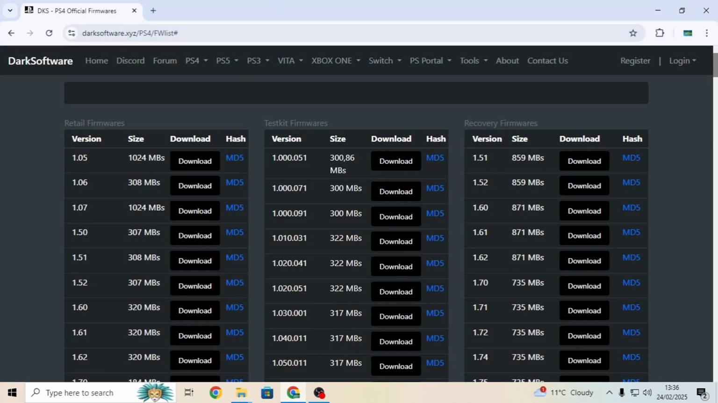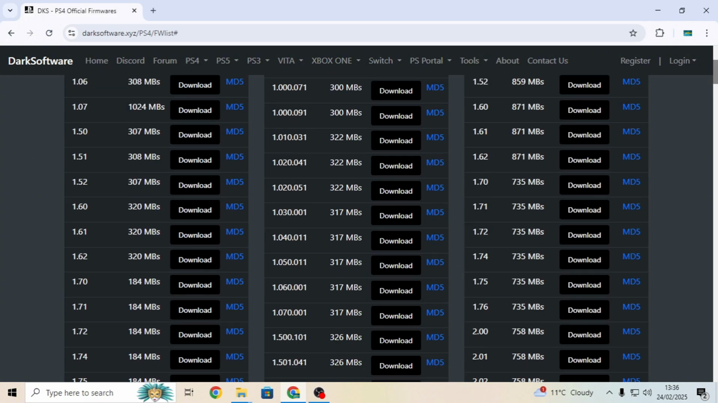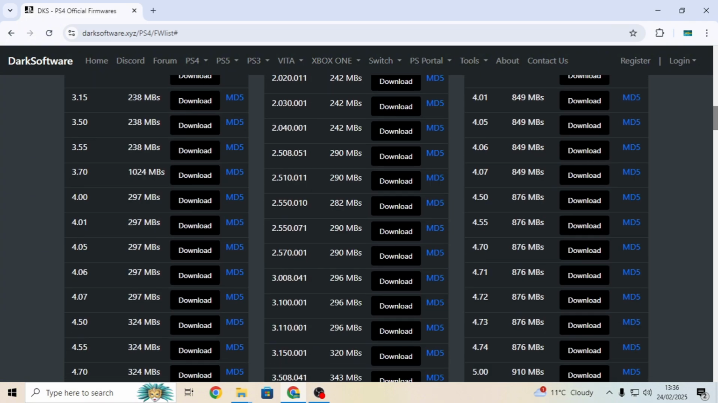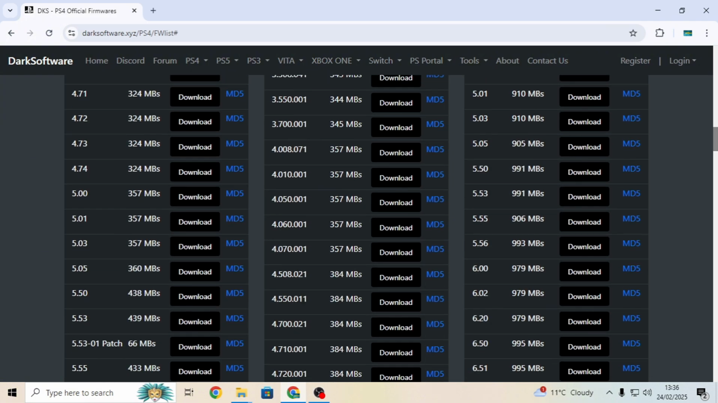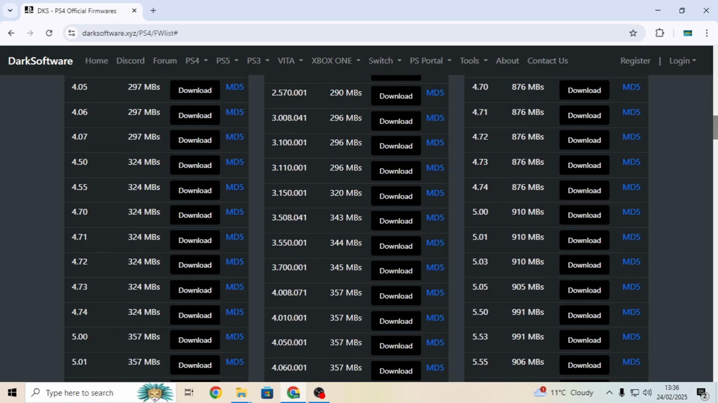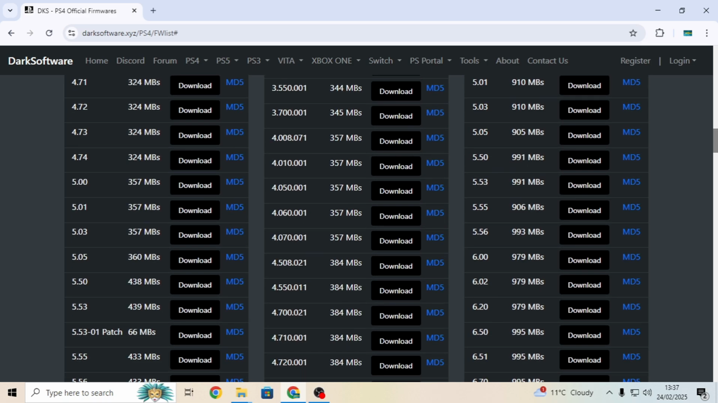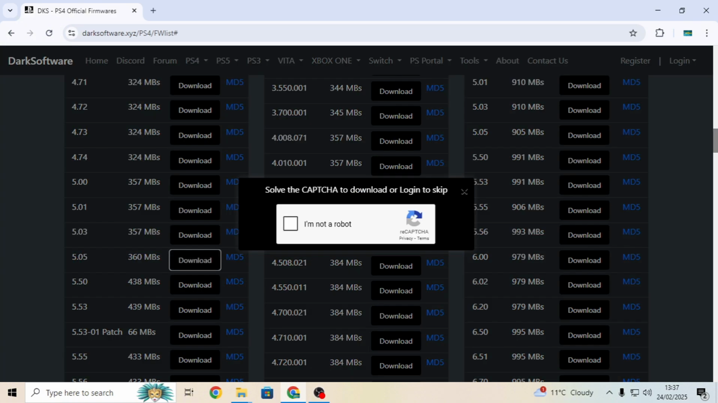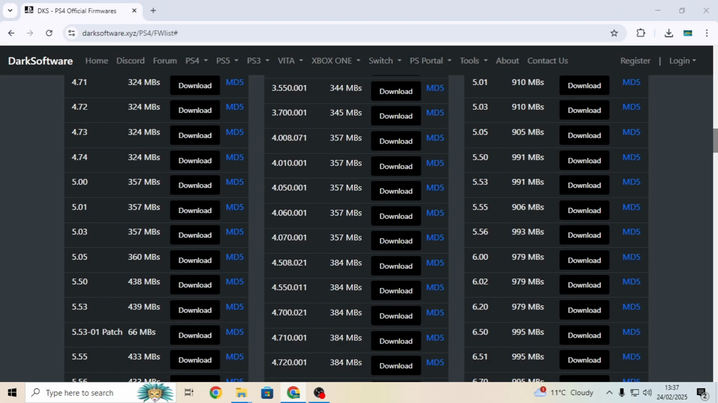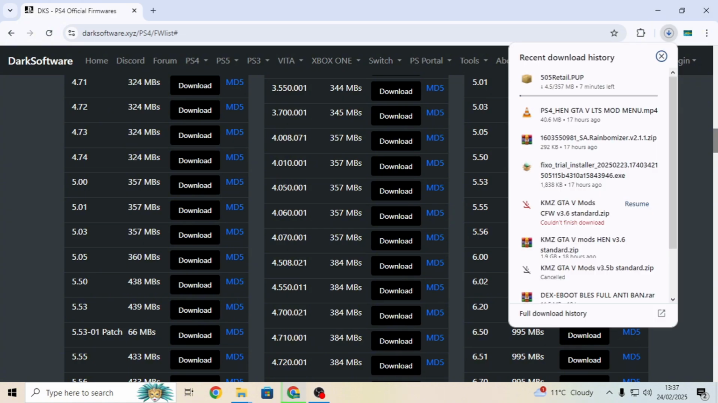This is where you get the firmware from, and we're looking for 5.05. So again, if you're on lower firmwares, you've got to do this, but I'm on 5.05 right here, as you can see. So you just hit download on that and save it somewhere. As you can see, it's coming down. It's going to take some time, so I'll pause it and see you once it's done.